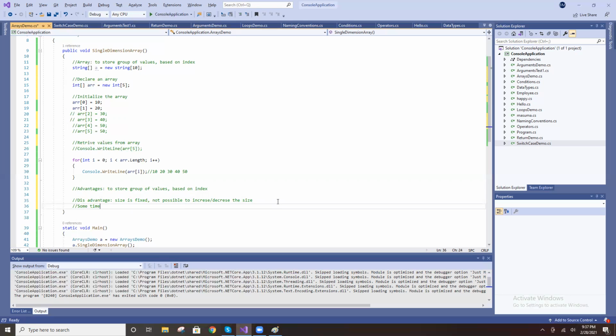Sometimes memory allocation is not feasible, sometimes memory is not sufficient. Sometimes space is sufficient, sometimes insufficient. That is the advantages and disadvantages.